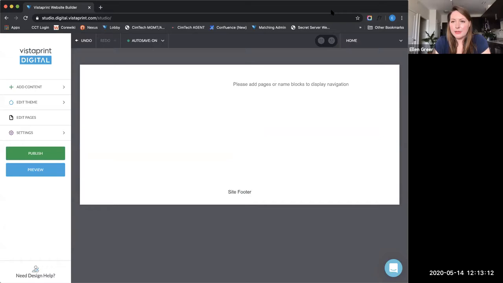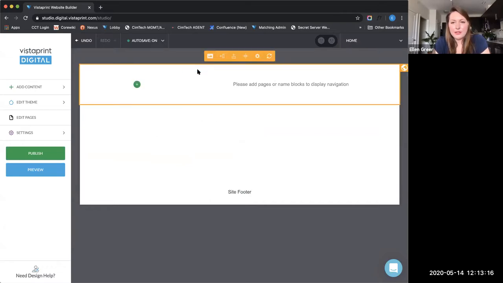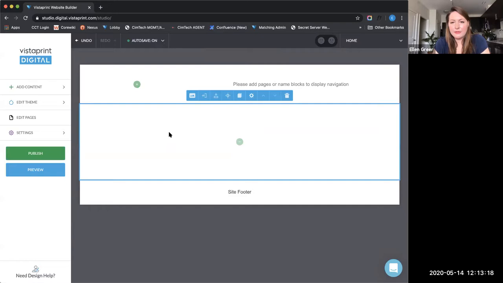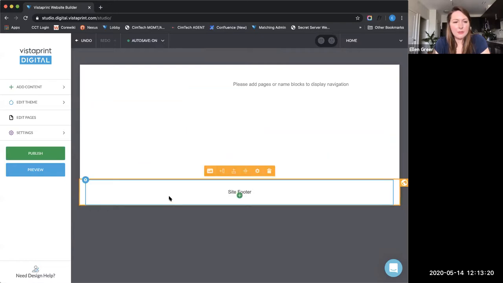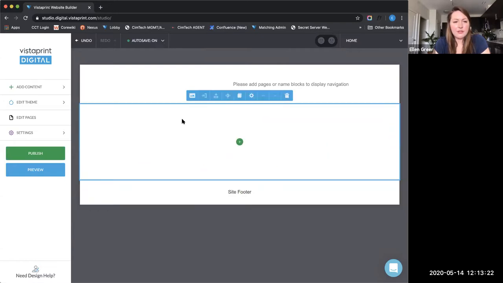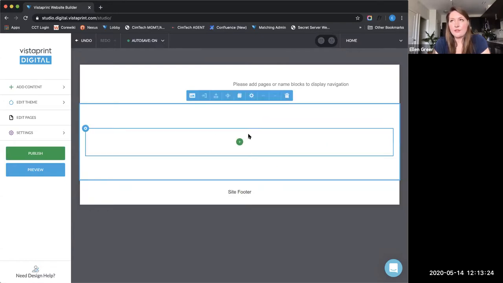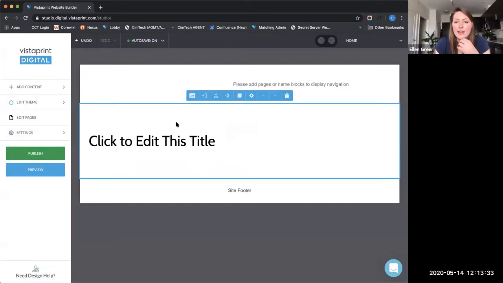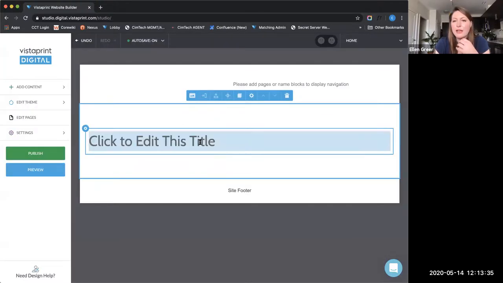So here we are in the builder. This is our homepage. So you can see that we have a global header block, we have a body block, and we have a global site footer. So the first thing that we want to do is drive towards that primary action that we know we want users to take, which is contacting us. So we're going to add a big piece of text and then a big button right here on the homepage to make it easy for people to contact us the minute they land on our site.